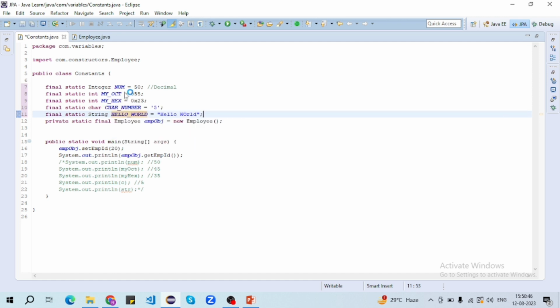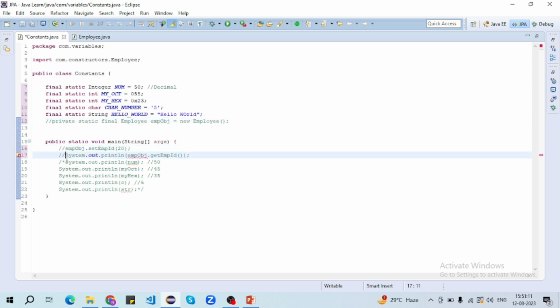But right now, how have we created a constant? By using this final static I have given, because if I am giving static, then I can directly access it using the class name dot variable name. Okay, see, this is also, I have created one static final. This is a different scenario. I will explain this later. For now I am commenting this. So this is the constant I have created. Now I am going to print this number.